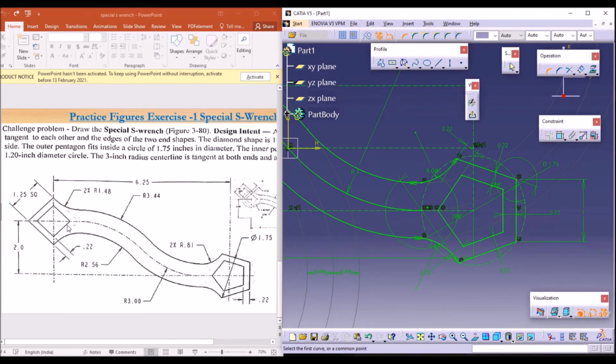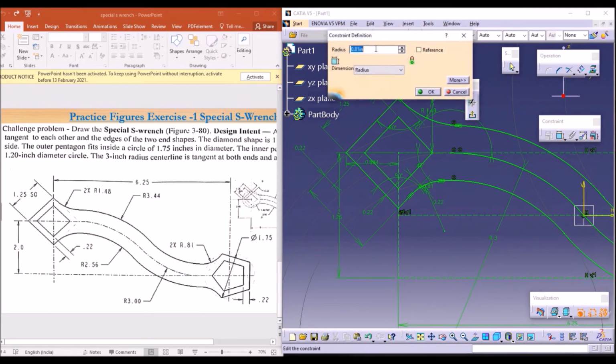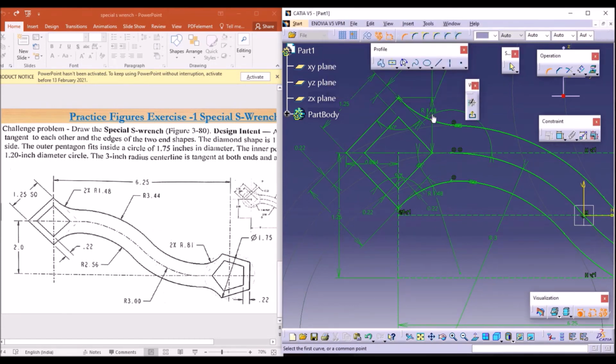Here the radius is 1.48. Just move this cursor here. Here I have given the dimension as 0.81. Just change this 0.81 radius to 1.48. Enter. So like this, at the left side the radius is 1.48 and at the right side the radius is 0.81.